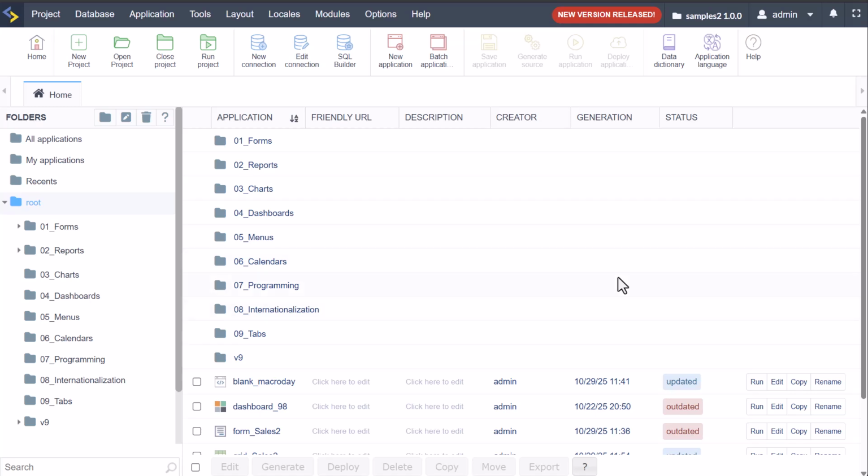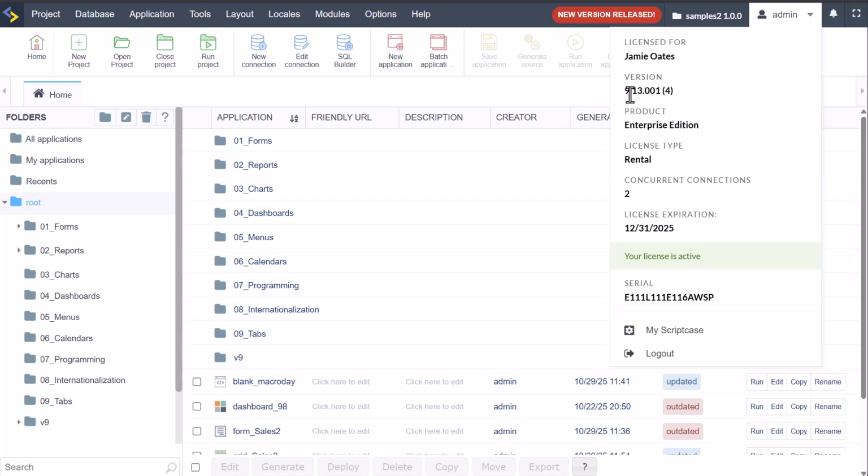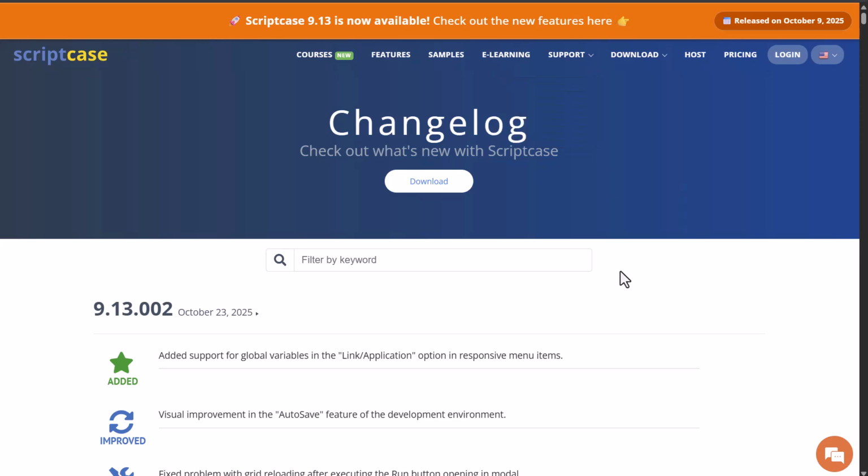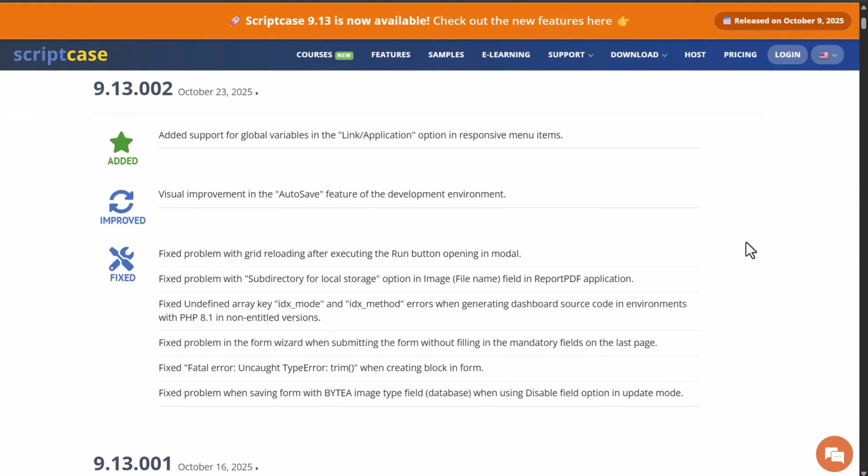And I see here already that I am running the latest version 9.13, but there is also a new version released already. So I am a week and a half late with this video, so you've had it for a few days already, and with that there is also already an update. So I'll check that out very quickly here. Also here we have the change log, and that is then the 9.13.002. So we have now added support for global variables within the link application for the responsive menu items.